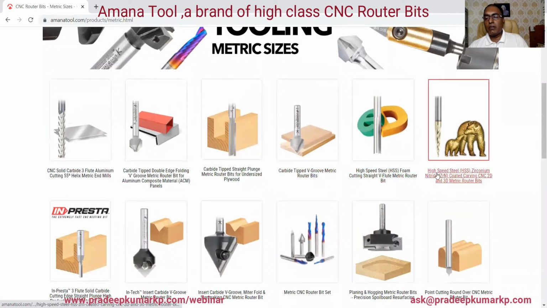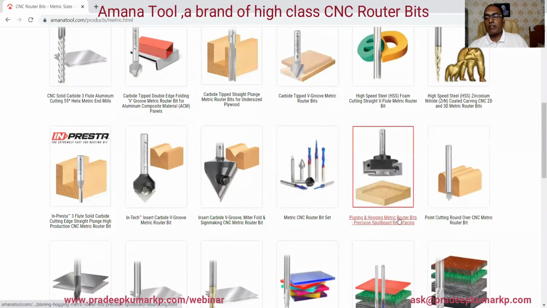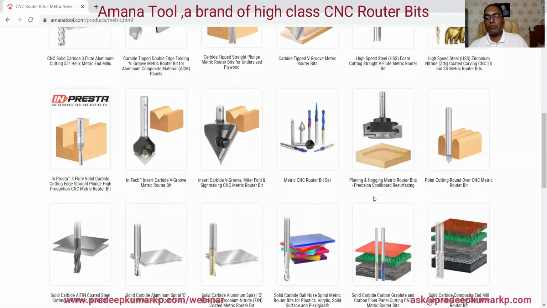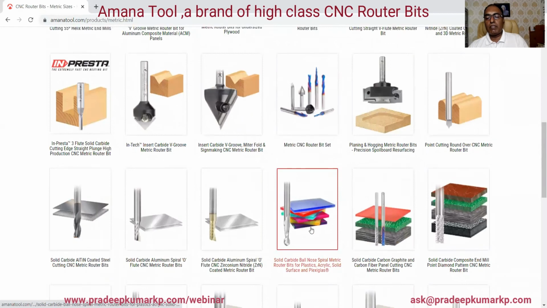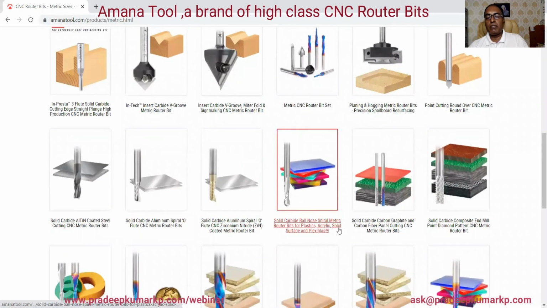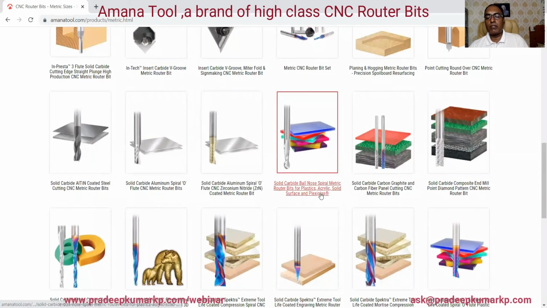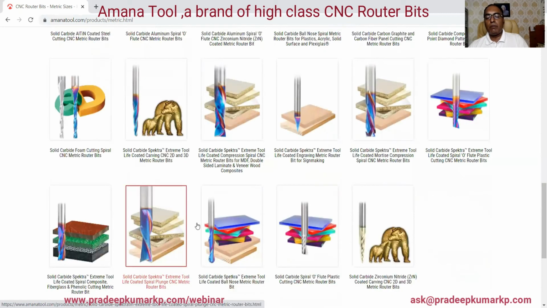You can go inside and learn more about the different specifications available for these tools. Whatever the application, they have already mentioned here what kind of applications these tools are for, and what kind of material these are used for. So what all generally used materials, those tools are available here.